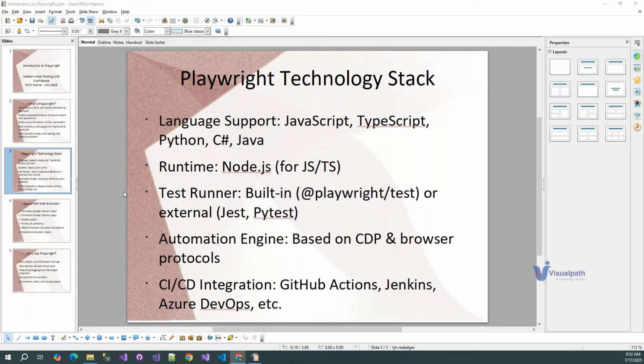Test runner. This is also an important thing in Playwright. Most of the tools in the market, let's say Selenium, even Puppeteer, don't have their inbuilt test runner. They use a different test runner. For Selenium, we use JUnit, TestNG, right? For Puppeteer, we were using Jasmine, right? But Playwright has its inbuilt test runner, which gives more flexibility. So that is important. Then the automation engine is based on CDP and browser protocol.